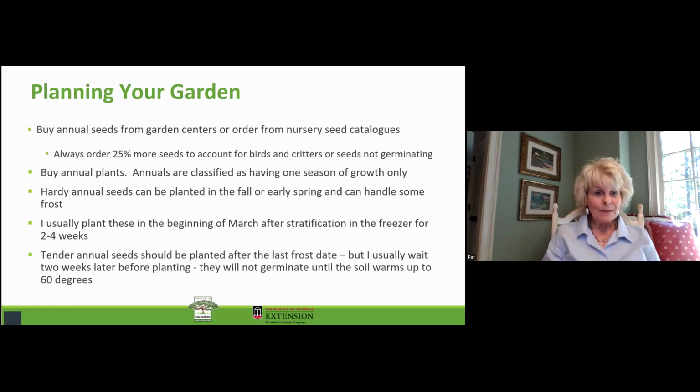Let's get hopping here. You want to buy your annual seeds from garden centers or order them from nursery seed catalogs. There are so many different seed companies that you can find online and some seeds in your garden centers, but you always want to order 25% more seeds. I had a first-hand experience with this. I had created a little bed for sunflowers, and I was so excited because I've never grown sunflowers. Well, guess who visited the sunflower seeds? The squirrels ate every one, and I watched them do it.